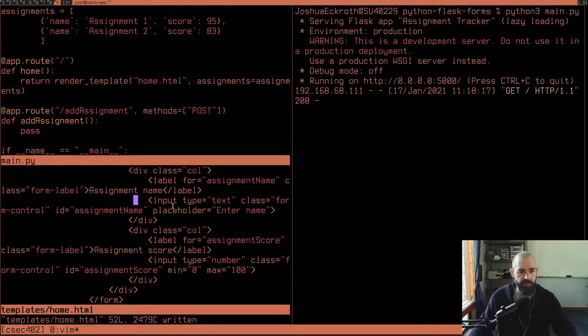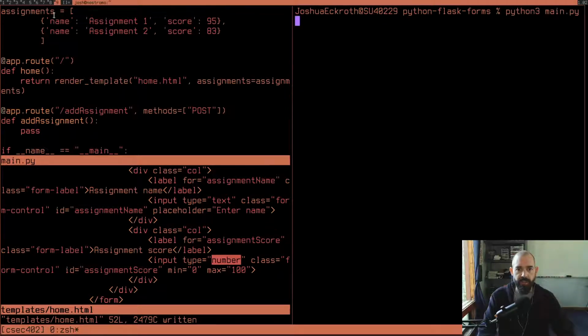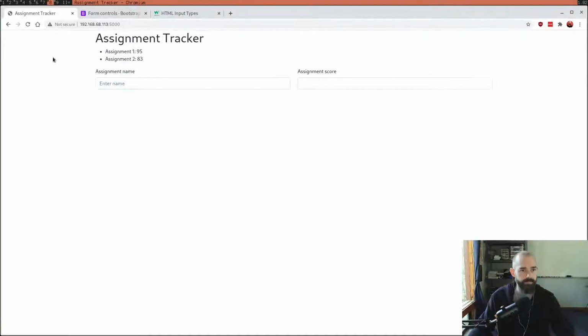So here are my two columns for the two form elements, the name of the assignment and the score. The name is a text input and the score is a number input. You'll see what that looks like if I close this, come back. Yeah, so the left or right. And this being a number input allows you to do this thing for what it's worth.